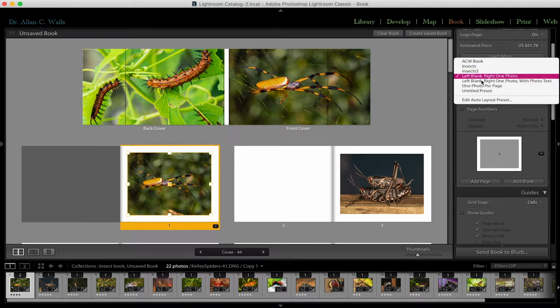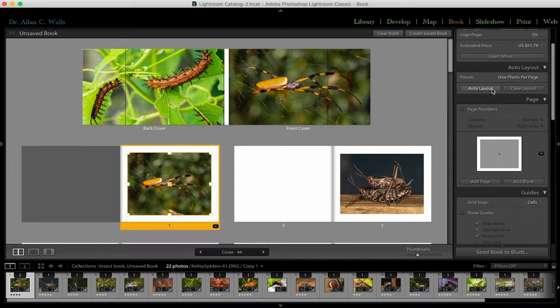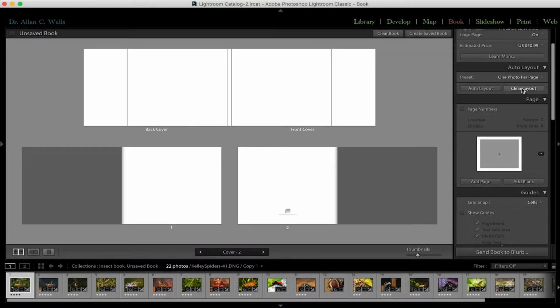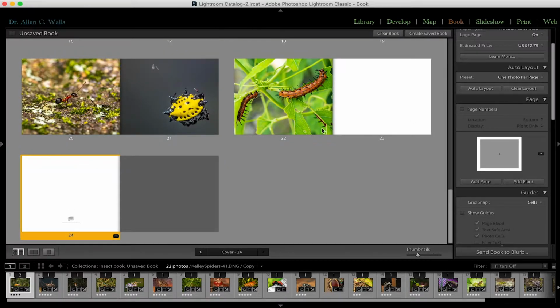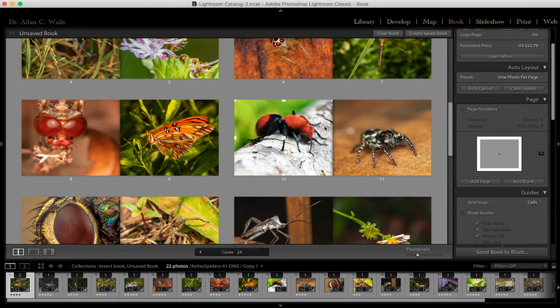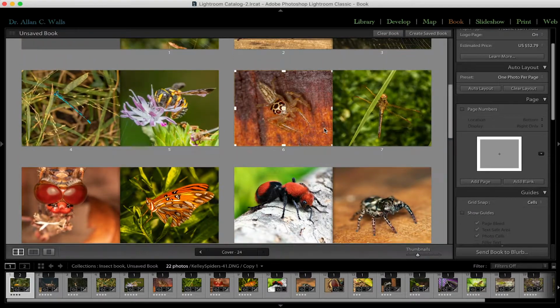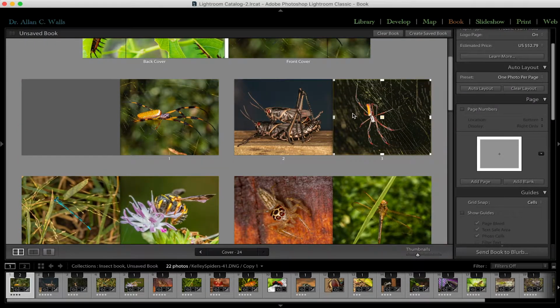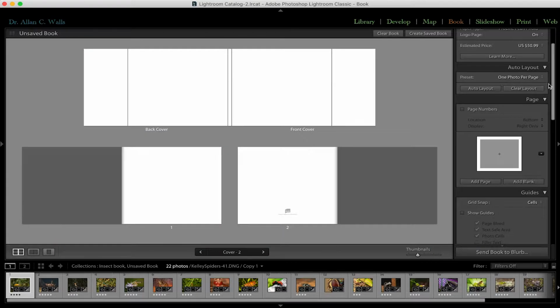But let me show you how you first of all change the layout, because there are a couple of things you have to do. So let's go with one photo per page. We click on that, and the first thing you have to do is clear the old layout, and then with one photo per page selected, auto layout. And as you can see, now it's put a photograph on every page, which is fine, but it's a bit busy. I don't really like the look of that at all. So we'll clear that out.